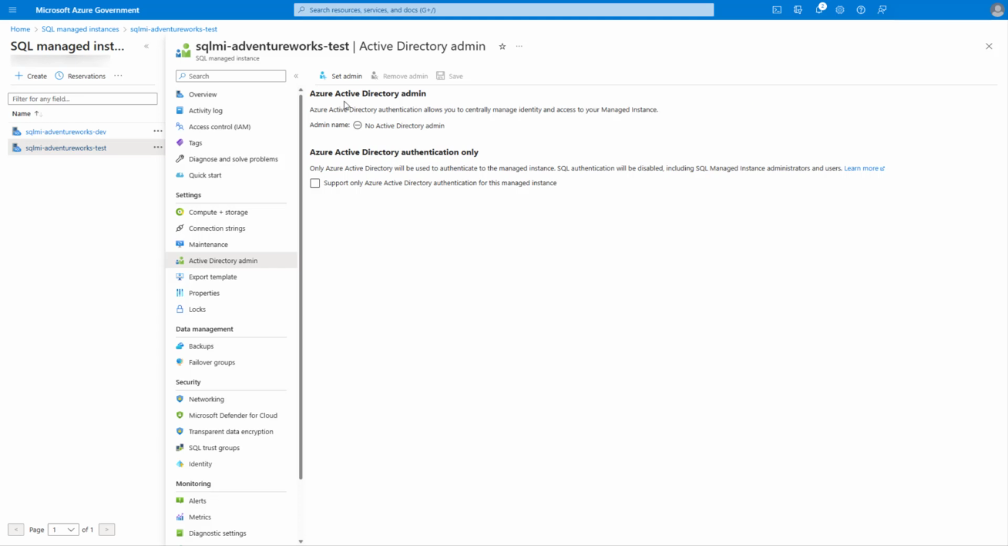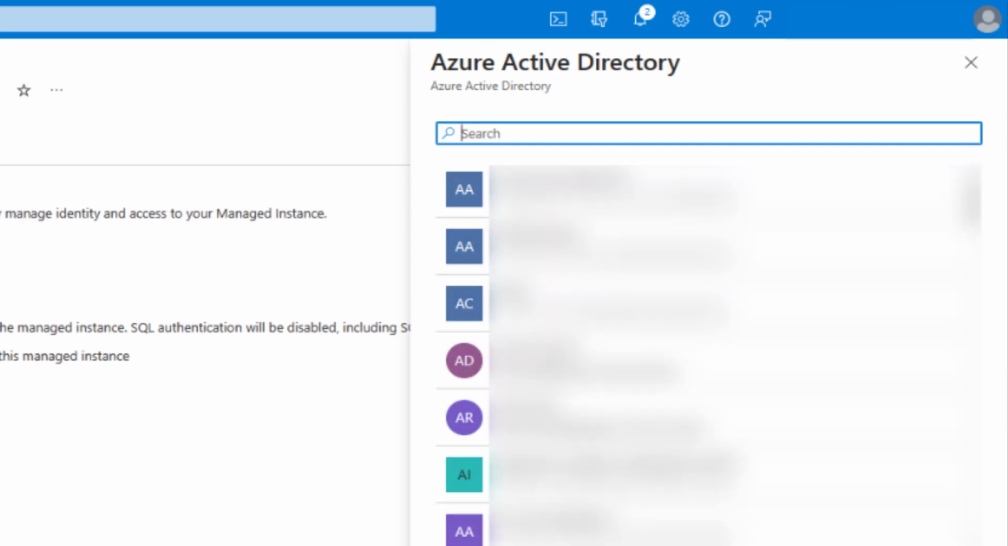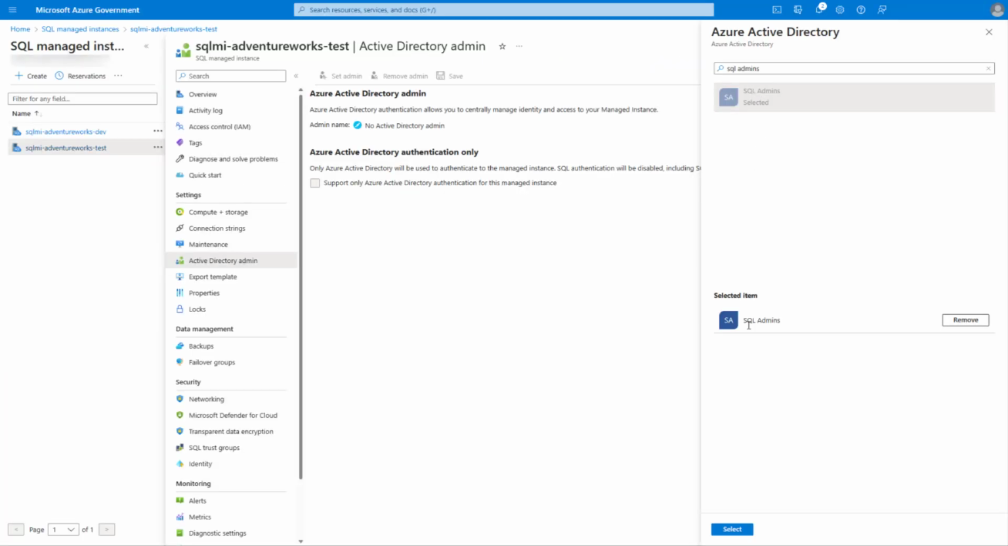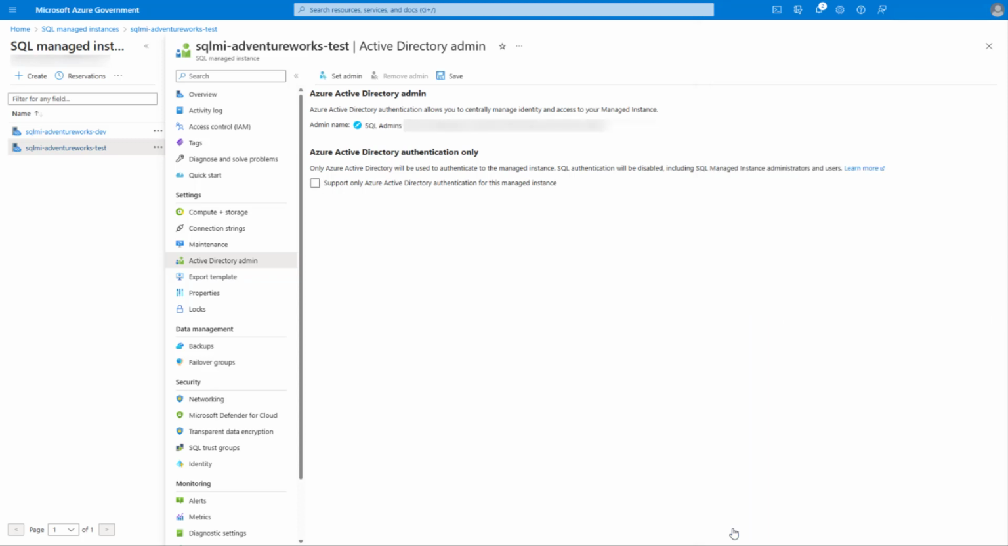Click on the Set Admin button to assign the user or group as the SQL MI admin. Type in the name of the user or group. When the list comes up, click on the user group, and then click on Select. One more step is required, and that is you have to click the Save button for this change to take effect. It could take a few minutes for the Azure AD admin to be saved.